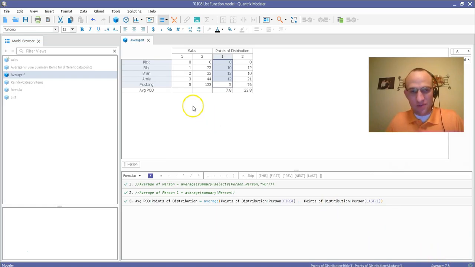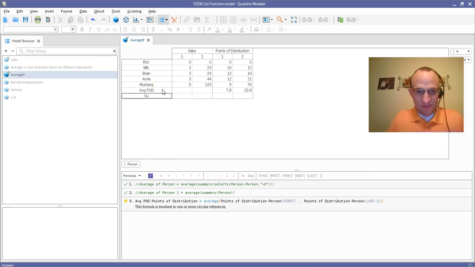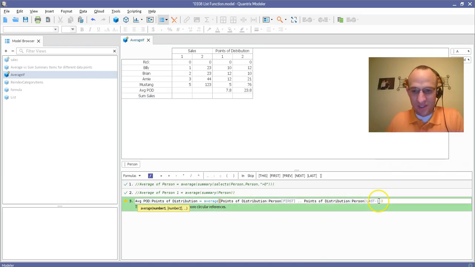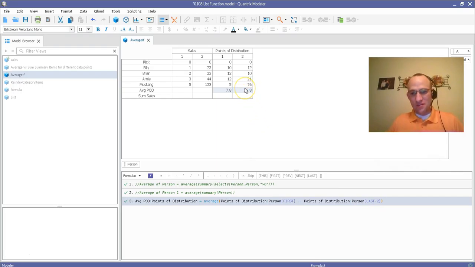Well, what happens if I then want to take the sum here and have it be on another line? If I wanted to take the sum of sales and have it be on another item of this category person, what happens is I end up getting this circular reference. And I go, well, then it's not -1, it's actually -2, and that seems to solve it, right? But I thought, I shouldn't have to do this. There's got to be a better way to do this in Quantrix. And then I remembered, of course, there's an easier way to do it in Quantrix.